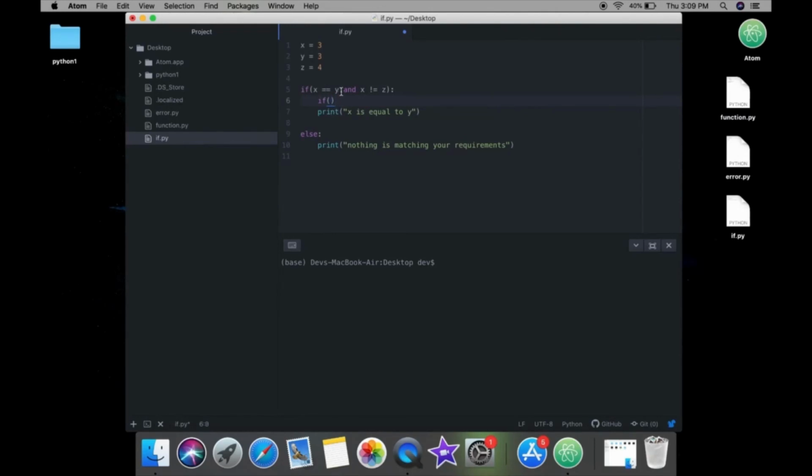So if x equal to y, and then remove this thing, no difference, and now if x not equal to z, then again a tab there, cut this one, and paste it here. So this is known as nested conditions, where we do not require to use AND, but we just use these things. So if you run this program, you will get the same output, x is equal to y.